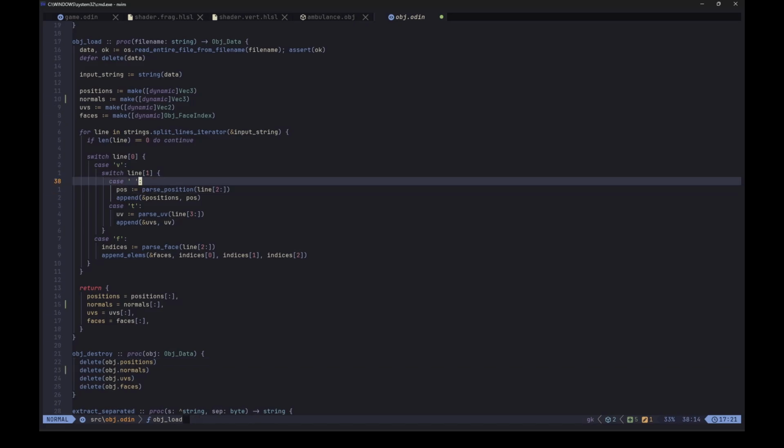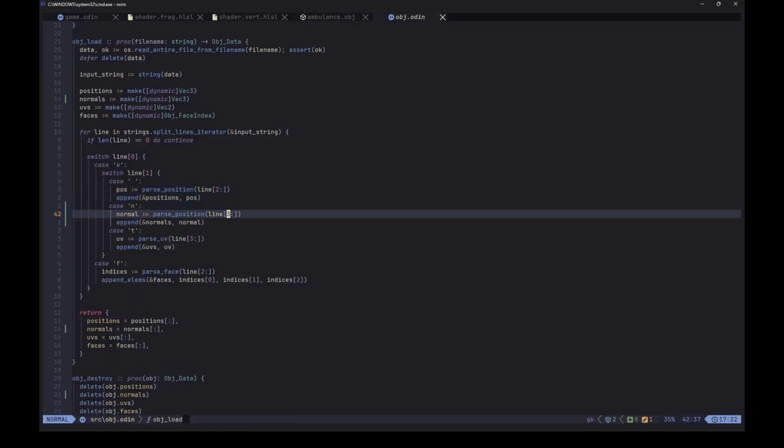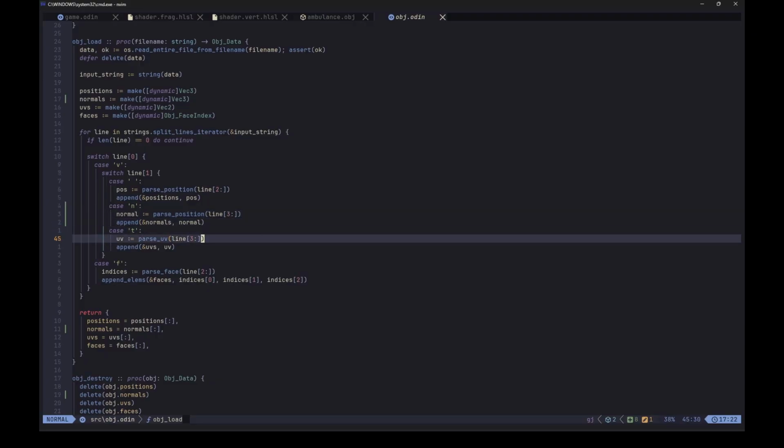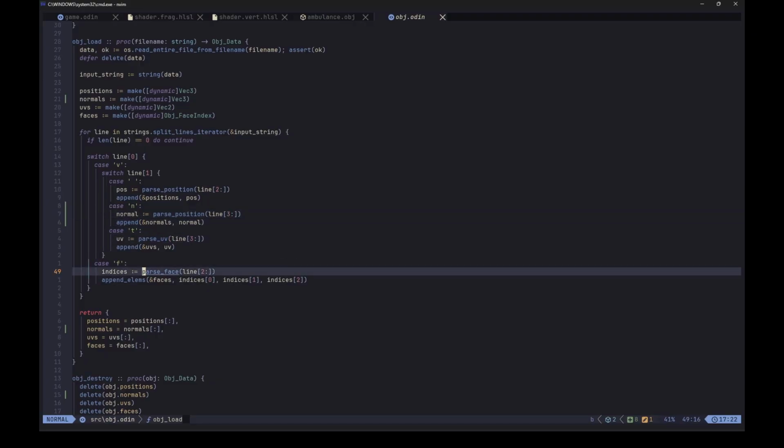So that would be parsed exactly like the position, except that we switch on the second character, that should be n. So let's do that. Note that we start the reading from the third character, exactly like with the VT, because after n there's a space. Finally, we need to add the index to our face parsing.